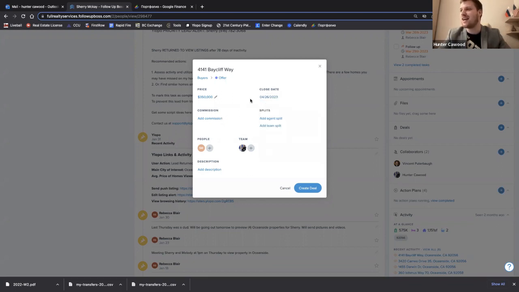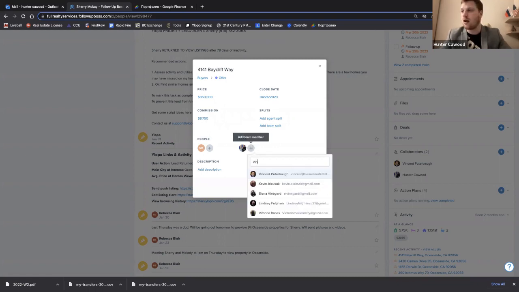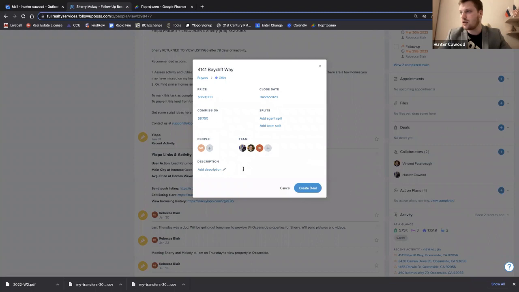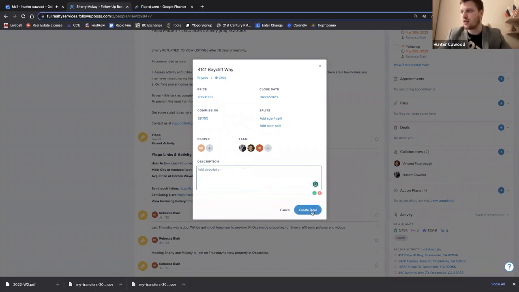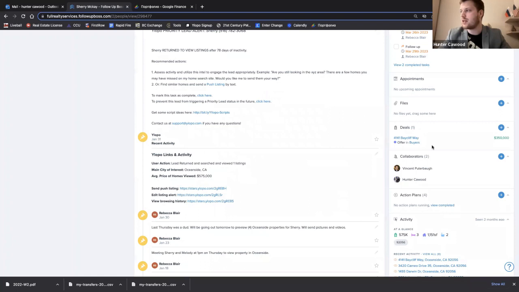Next thing you do right there, in terms of next steps for this deal, come here into the commission and put out what the commission is going to be. Maybe it's $10,000, whatever it is, or let's just do percentage-wise, that's easier. So we're going to get a 2% buyer's commission, or 2.5%, just like that. Come in here and add your teammates who are involved. So Vincent was the lender on this lead. Rebecca was the buyer specialist. And just like that, put any description or anything that we need. Click that, bam, it's right there.